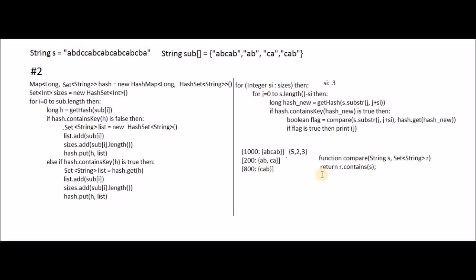It isn't. DCC, it isn't. CCA, it isn't. CAB, it is. So the hash of this is 800. We check whether it contains the key 800, which it does, and then we send the substring and the hash map to the compare method. We check whether this hash set contains this word, which is CAB. It does, so it returns true, and then we print everything.